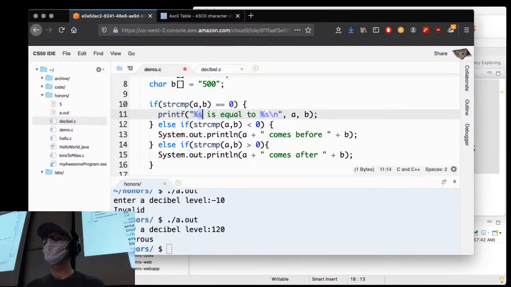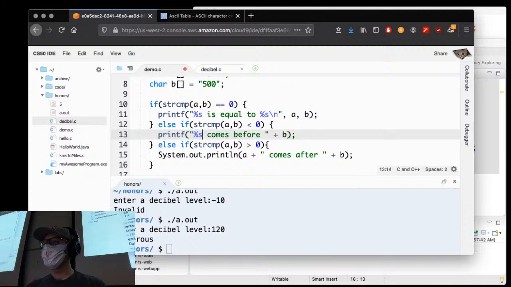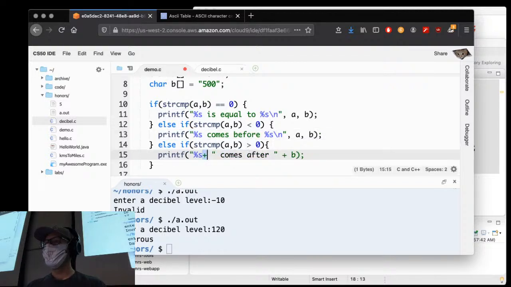%s is your placeholder in printf, right? And you just have to print them out in a comma delimited list here. Printf %s comes after %s and the line B. B. There we go. All right.